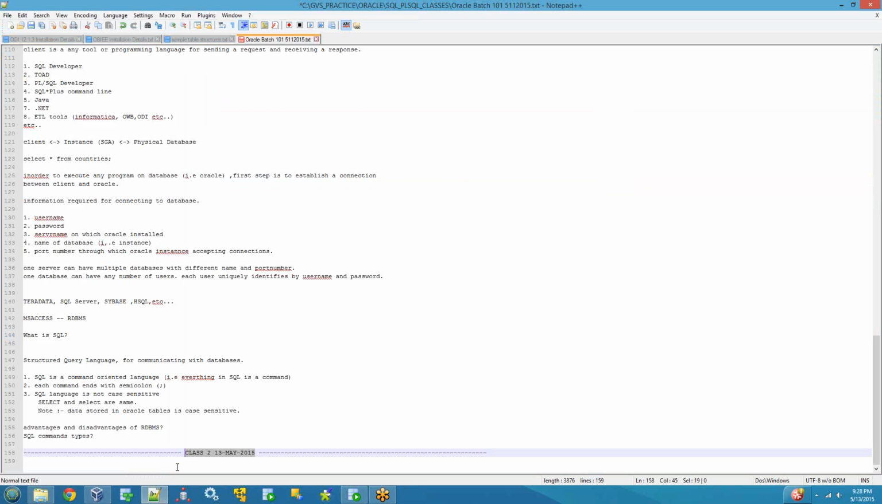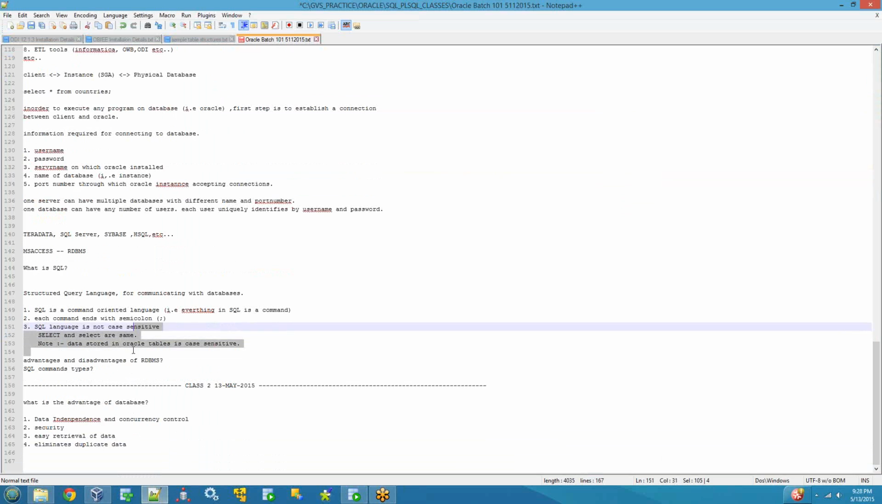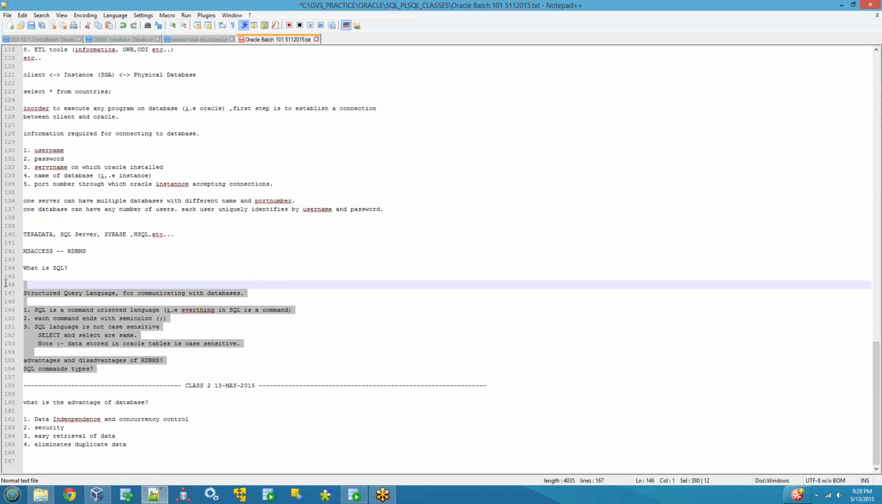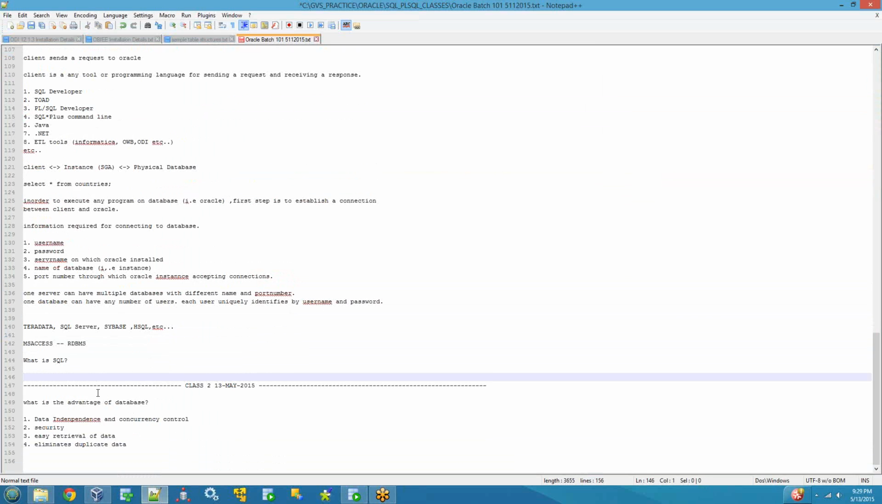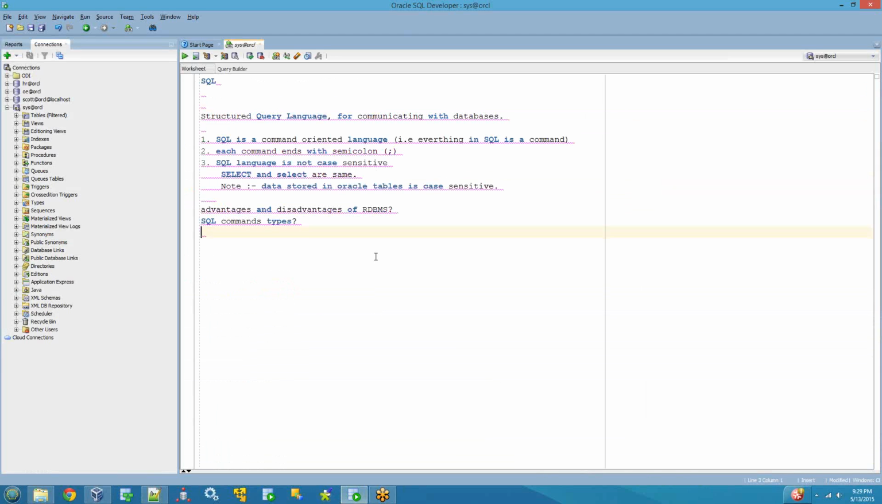What is SQL? What are the main important points of the SQL language? What are the main three points of the SQL language? What did we discuss yesterday? Command oriented language. Yes. SQL was developed in 1970 at IBM.